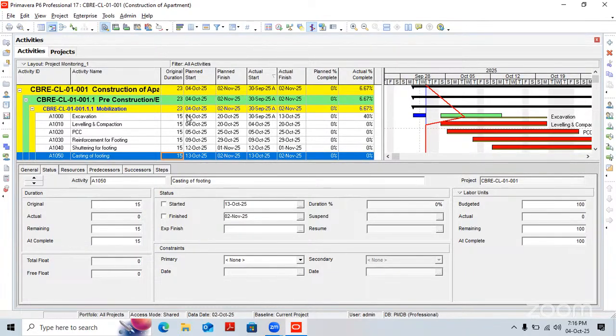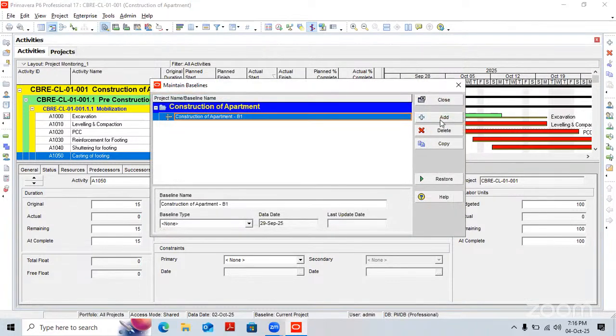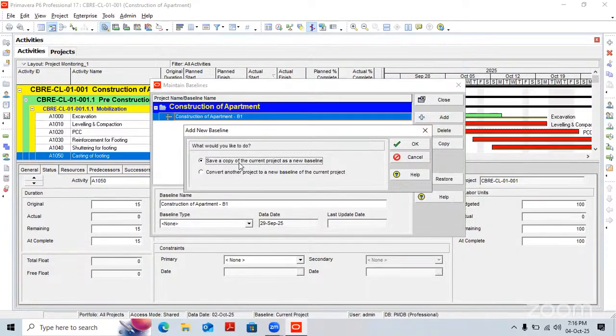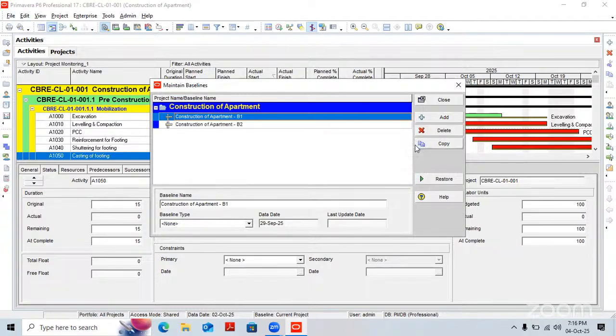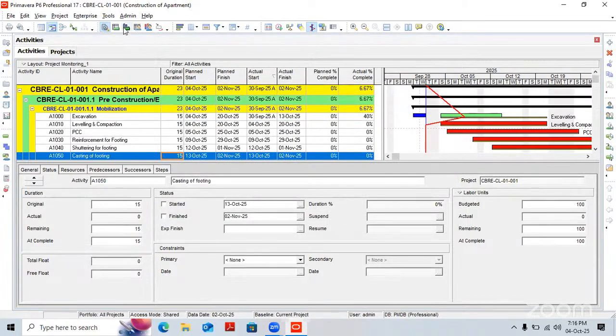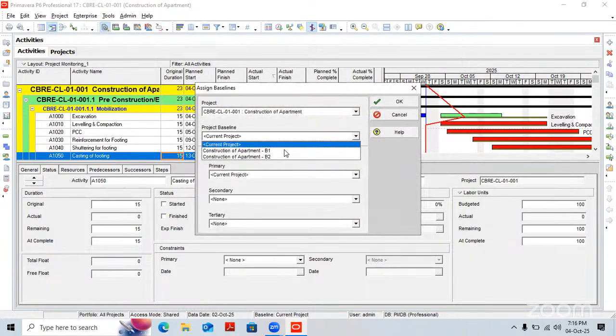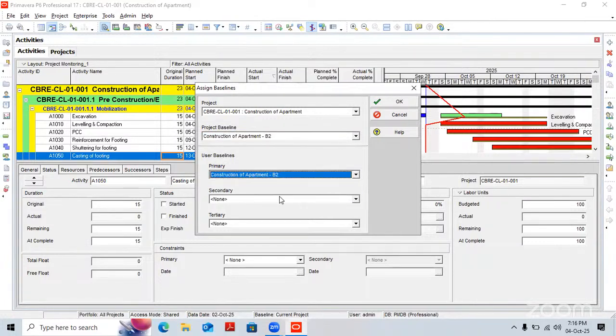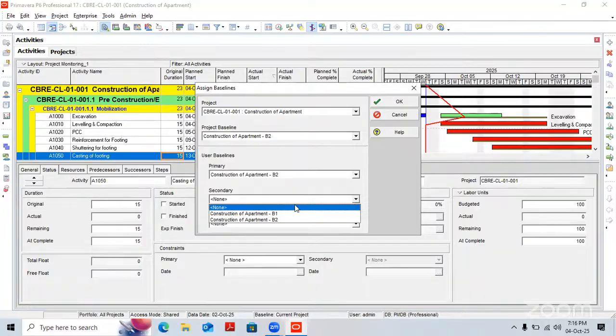Now what we are going to do is maintain baseline. So again project, maintain baseline, add. So we are creating a new baseline. Save a copy of the current project as a new baseline. Say okay. Then close. Again go to the project, assign baseline, and here B2 as current, and as secondary we are selecting B1.